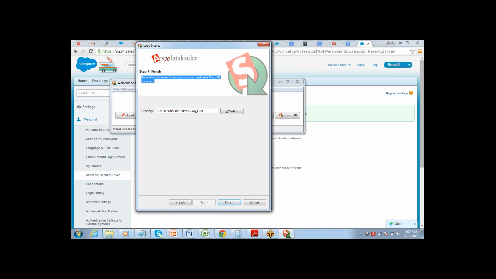9,800 records successfully get inserted, but 200 records have errors, and they cannot get inserted. Then you would definitely be interested in knowing which 200 were not inserted and what the error was, right? So for that reason, the log files are given.